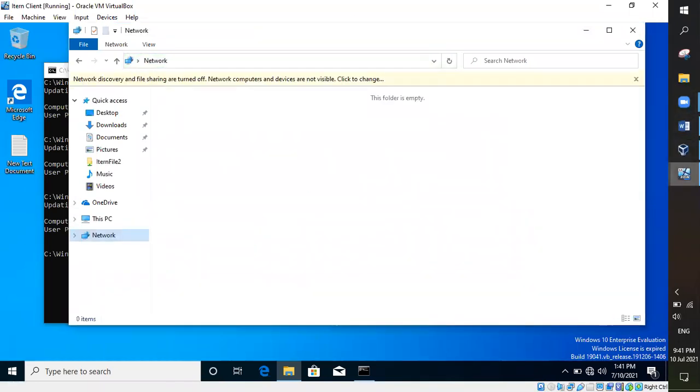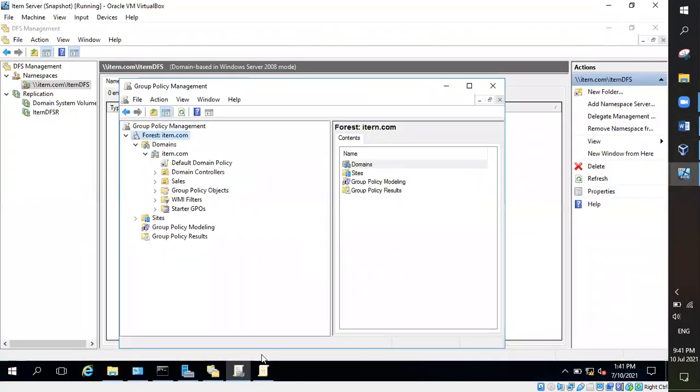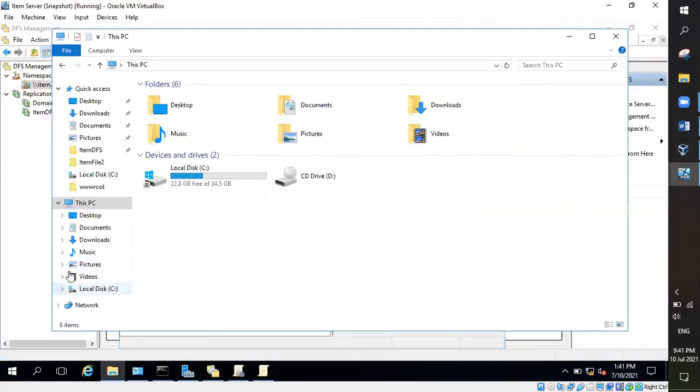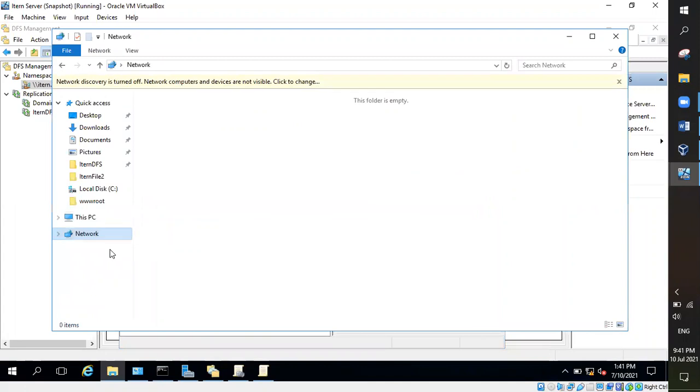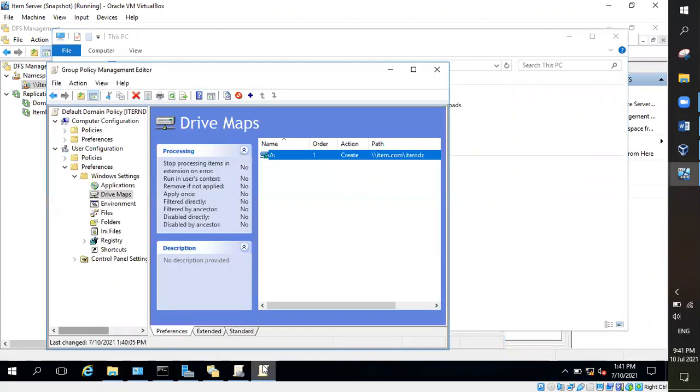Did you see that network discovery turned off? Then I clicked on my network to see if I'm going to see it here. But that's not, this is where I'm supposed to see it at this point. No, here, this one is another link. Normal share. Yeah.